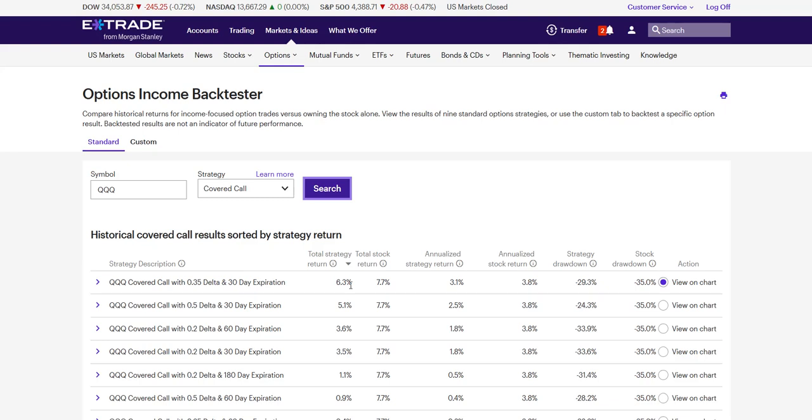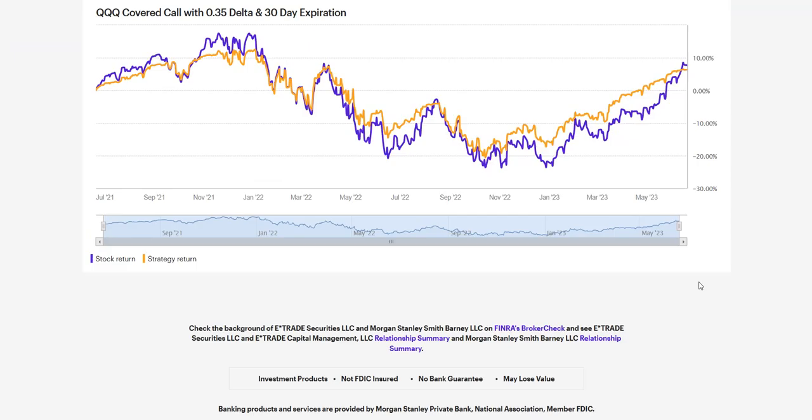All right. The drawdown would have been less. So you see there was a drawdown of 29.3% for a covered call strategy, whereas the stock drawdown was 35%. So when I talk about drawdown and so on, what do I mean? Let's look at this chart just so that you can see it a little better.